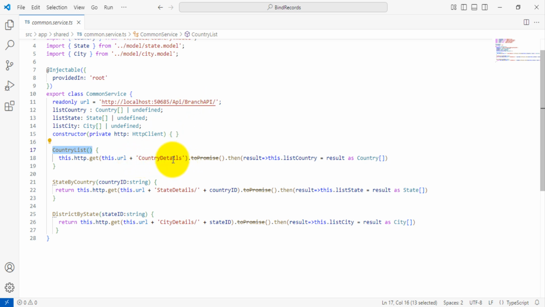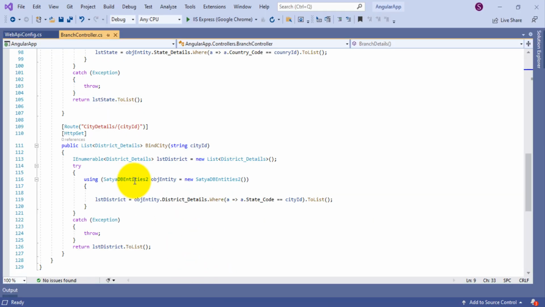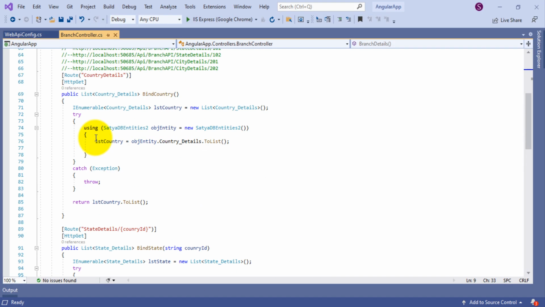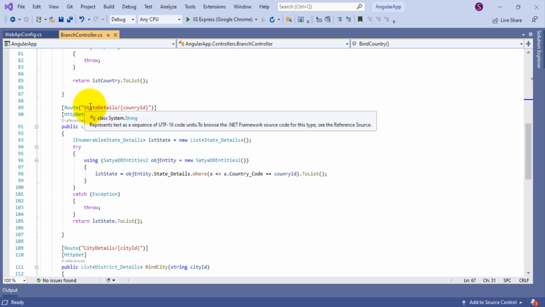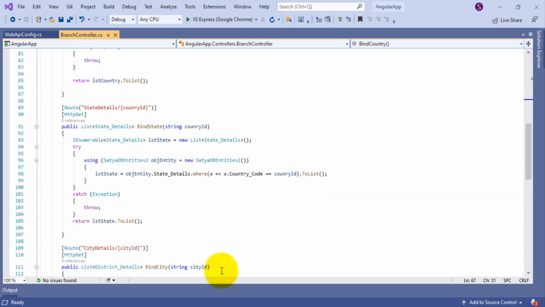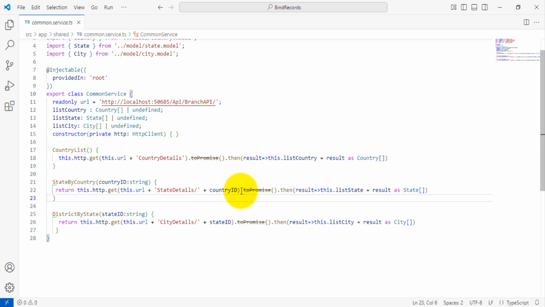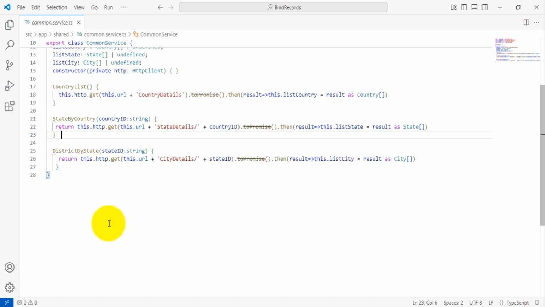This country details is nothing but my route here, right? See here. So with this country details, the list of countries will be displayed under this method. Same way for state by country, this is the URL plus state details / country ID, because when I created this route, it shows state details / country ID. Same thing for the country ID passed, and based on the country it will display the list of states.